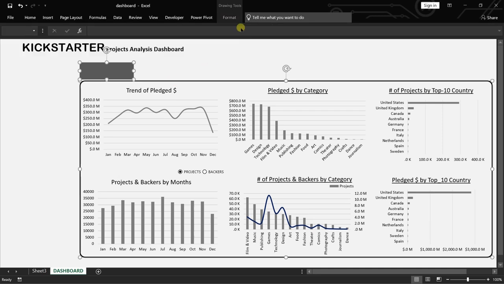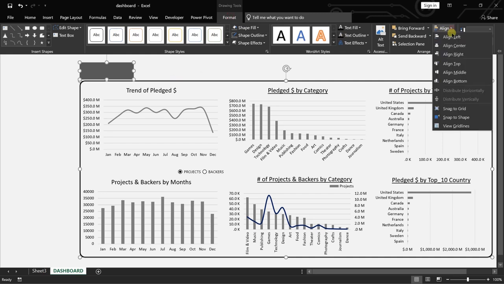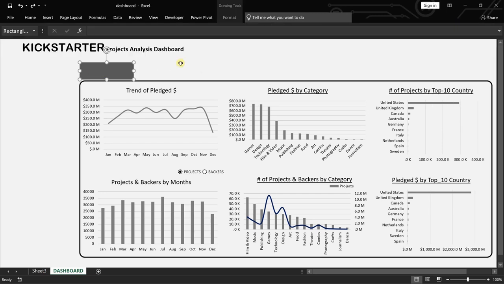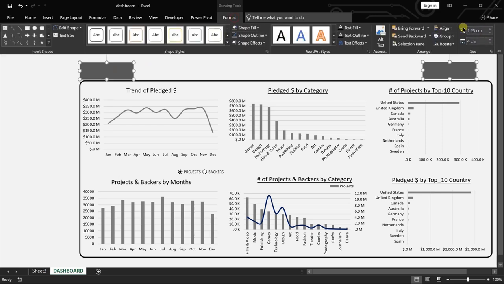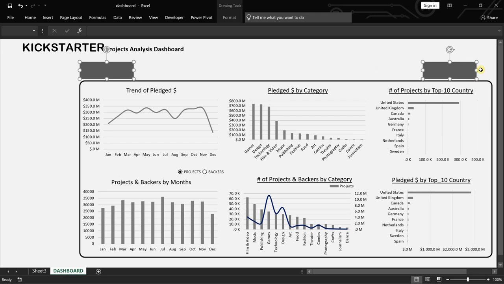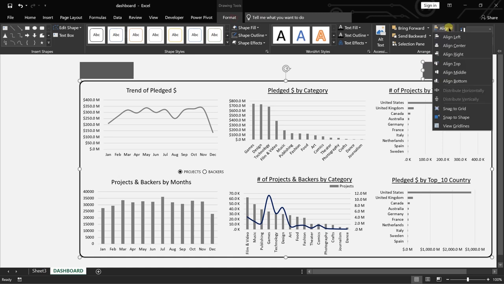Now we'll go to format and align left. We'll press Ctrl+D to duplicate. We'll bring it here, select these two, go to align and align top. Now select this and this line. Again we'll go to align and this time we'll align right.